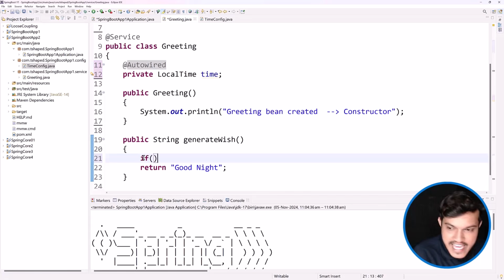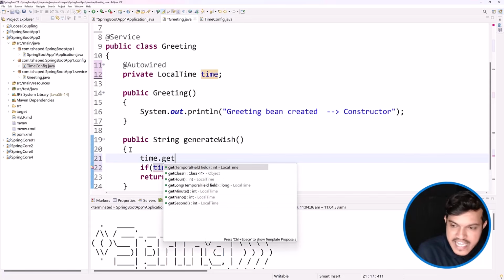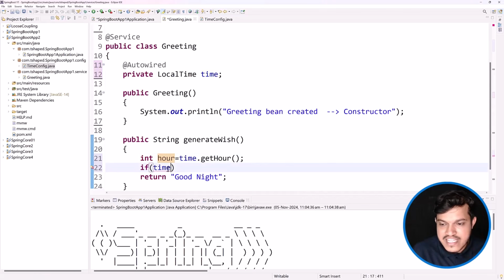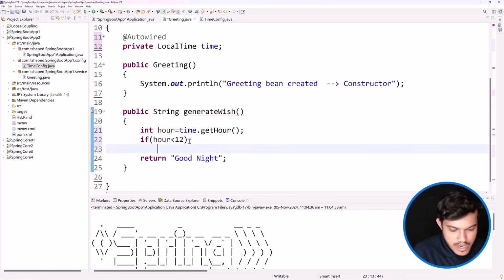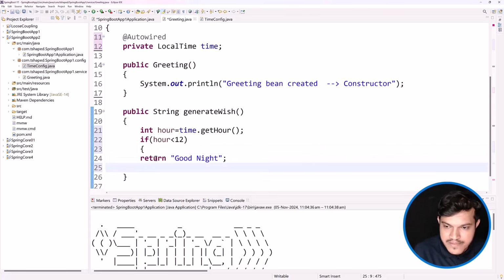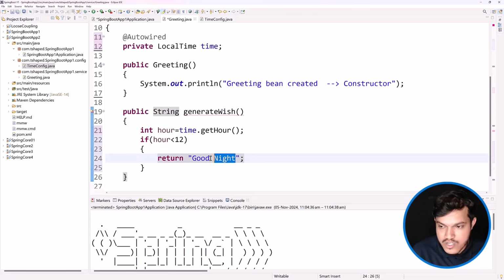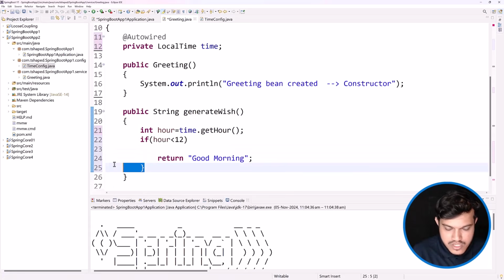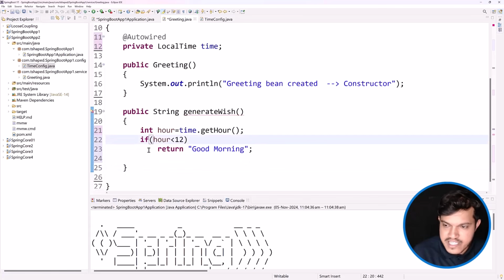Now I will check, maybe I'll do one thing. I'll say time.getHour, and I'll collect that hour within a variable of integer type, hour. And I'll say if the hour is less than 12, I will say please return good night, or maybe good morning. Of course, it is good morning. I'll say here, good morning, and nothing apart from that. And since it is one line, I need not use the curly brackets. And you all know about this core Java part. I need not explicitly explain it to you.